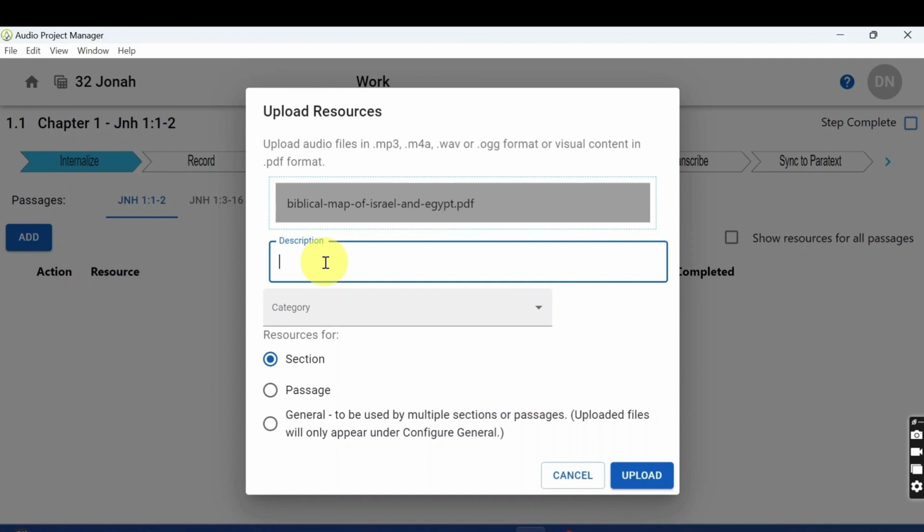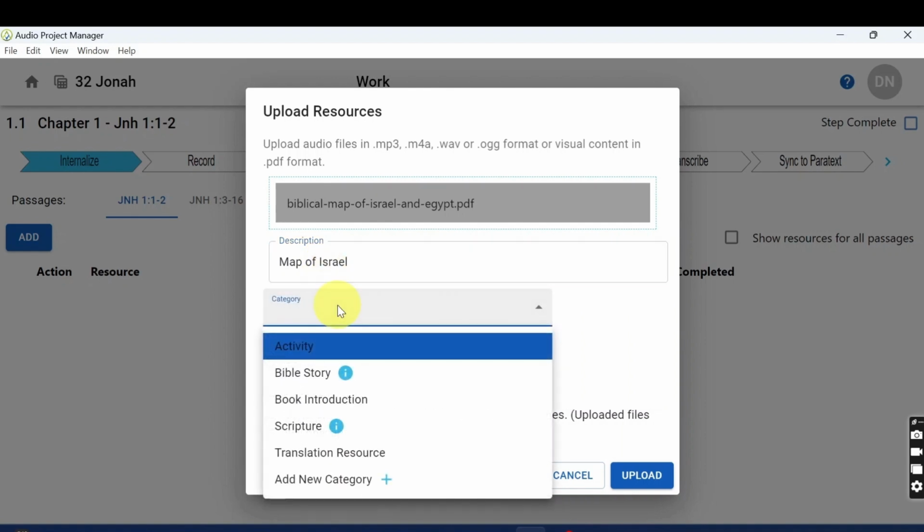Next, I need to add a description or name for this file. And if I leave it unnamed, APM will just use the file name. Next, we need to categorize it, and APM has a lot of default categories. If you needed to add a new one for whatever reason, you could do so down here.